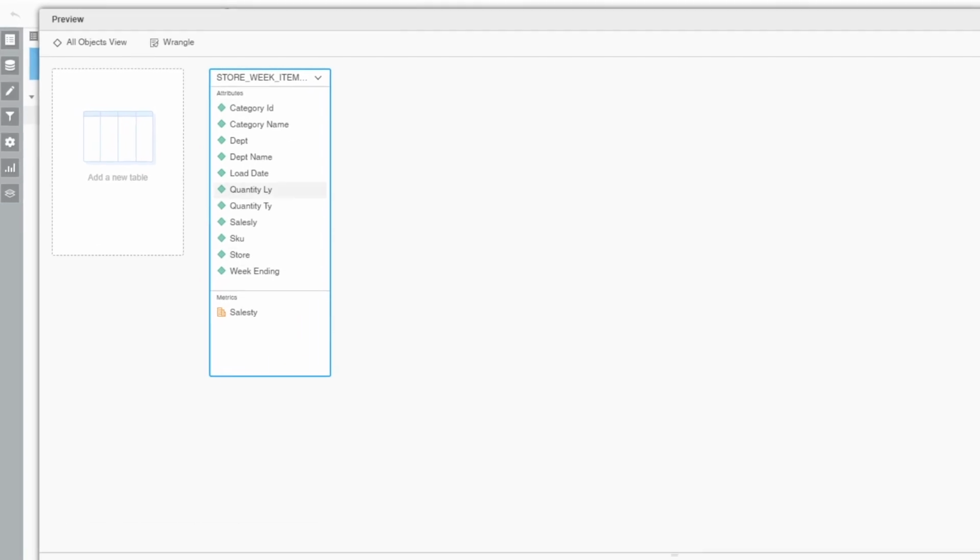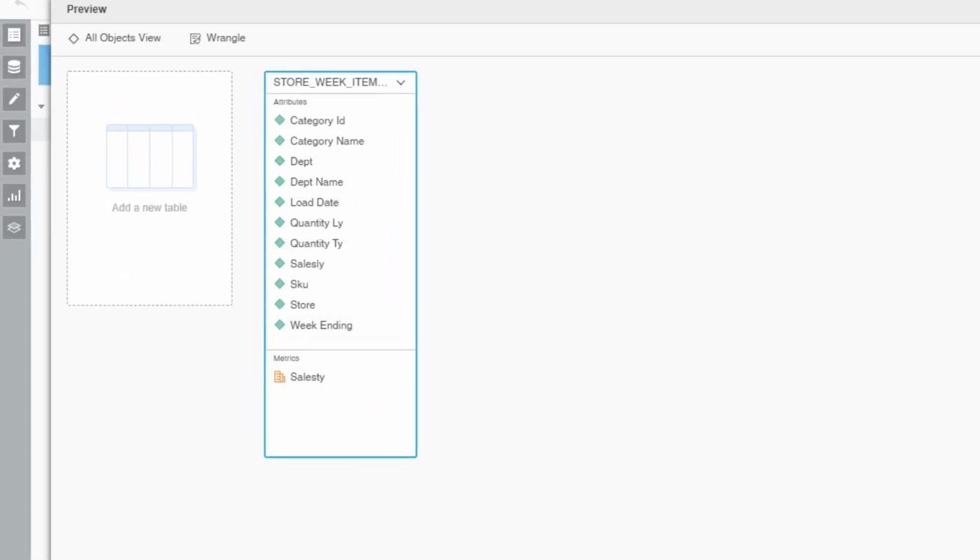But if you'll notice here, it got some of these wrong. So it got our sales this year metric, but you'll notice it labeled these other metrics, sales last year and quantity this year and last year, as attributes. Not sure why it got sales this year right, but not sales last year. But whatever the case may be, we need to convert those to metrics so we can aggregate them and use them in formulas and such.